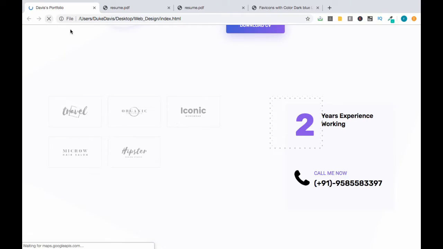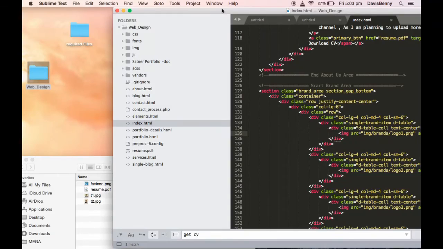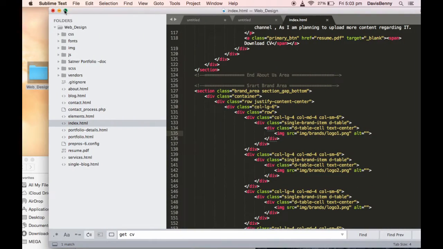So if I refresh now, you can see the organizations which I have worked. And if we check now, this working experience is so close to the boundary, and the 2 is also a bit smaller. So from our CSS lessons, we know that we can increase the font size.